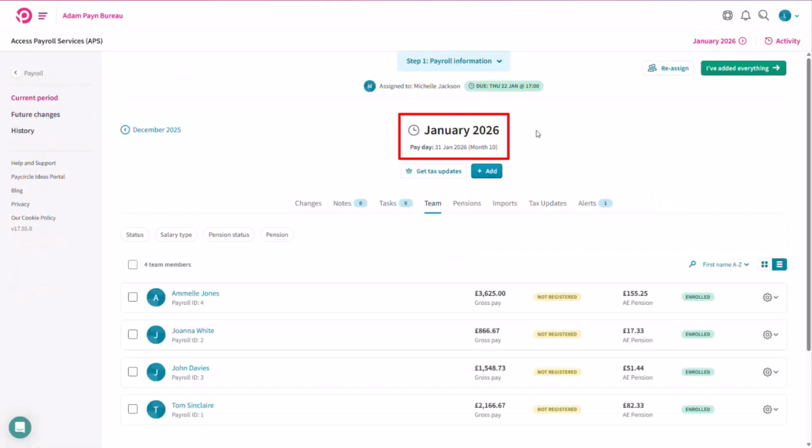and the week or month will be displayed here along with the payday. It should also be showing as payroll information, which is the first step in the workflow. You can now begin to input your payroll changes.